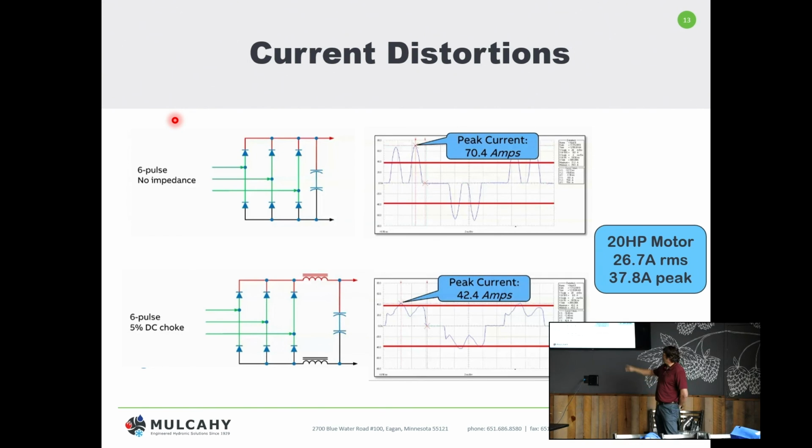And then if we switch down and change that to the drive with 5% DC choke, you can see a significant reduction to 42.4 amps. So when you add that with your variable speeds, you're getting a lot more efficient drive than you were with the one without impedance.